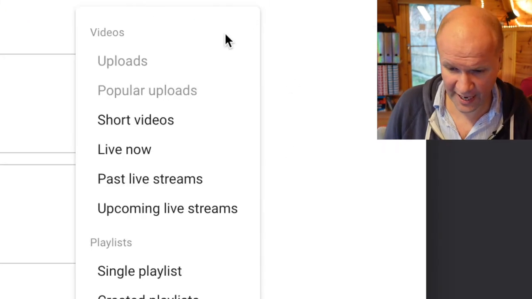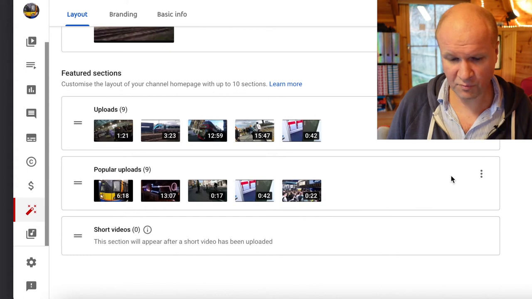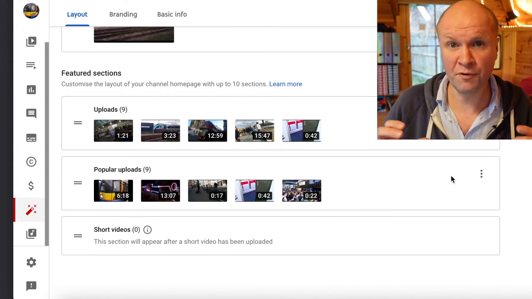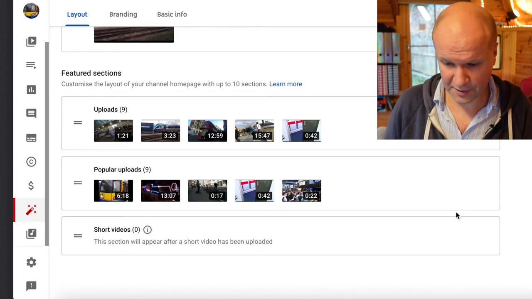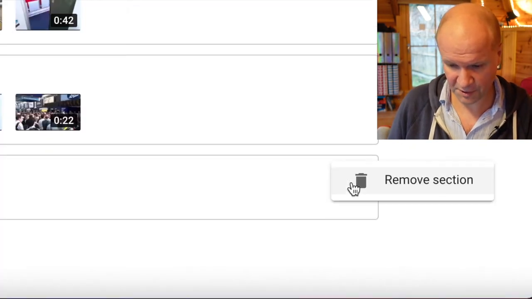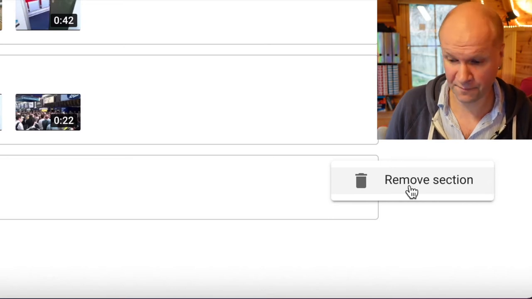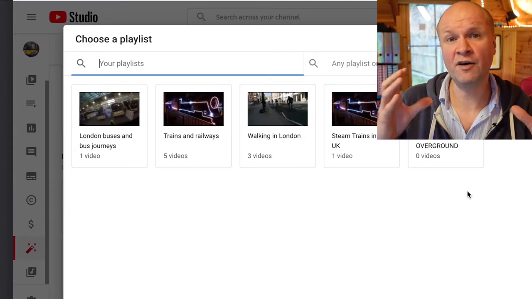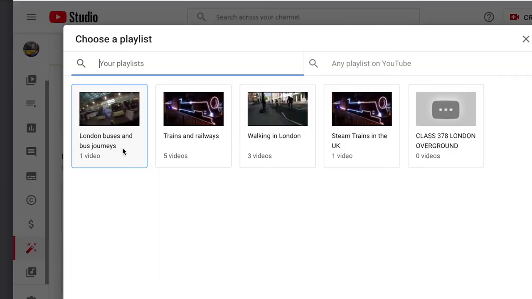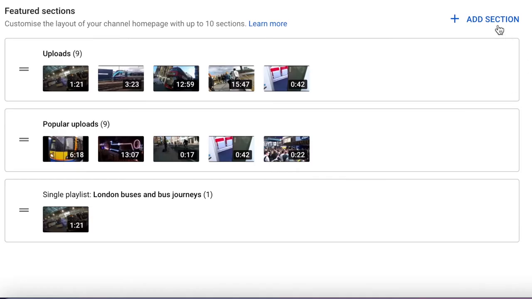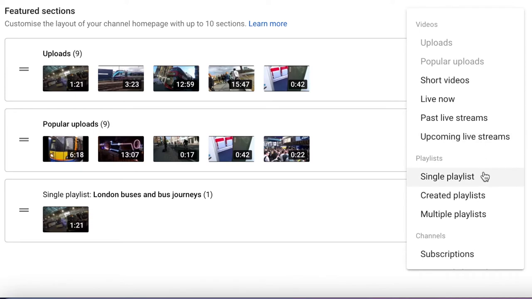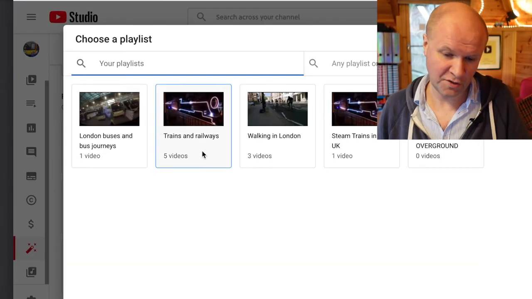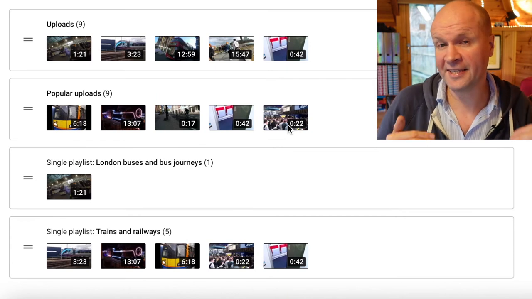If I hit Add Section again, the next option is Short Videos. Well, I haven't got any of those, so I want to remove this row from my rows. And it's really easy to do that. On the right hand side of the bar, it gives you options, and we can click on Remove Section. But the one I think you and I both want the most are the playlists. You have three options here. There's a single playlist, and this is where I can choose any of my single playlists to be the entire row for that section on my homepage. So let's choose London Buses, and I can Add Section again to add another playlist. So I'll select Single Playlist again, and then I can choose Trains and Railways. And you see that it adds it as the next row down.